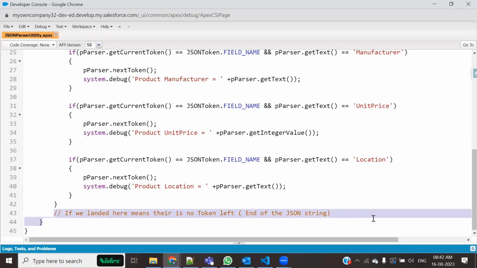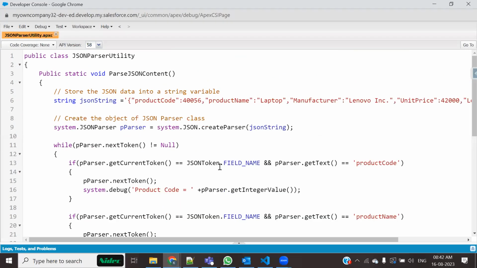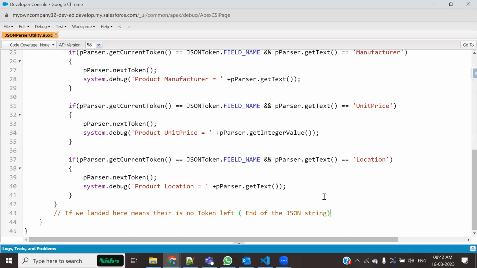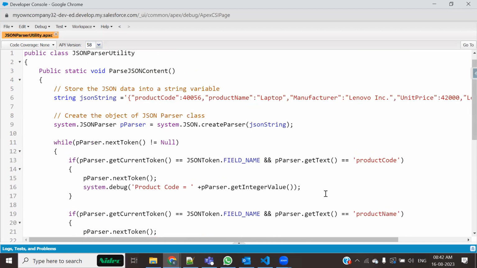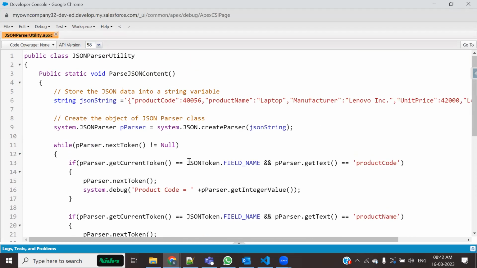and you have landed, that means there's no token left over here. Everything has been finished. End of the string. Right? You don't have to do anything over here. That means your program is over. This is how we parse JSON content manually by using hard coding things.